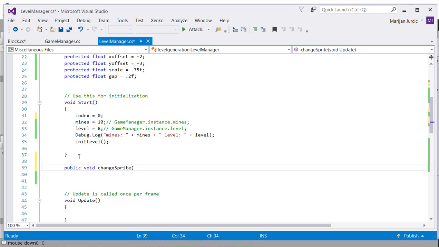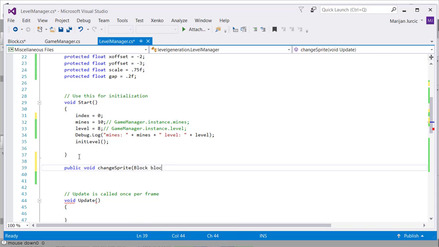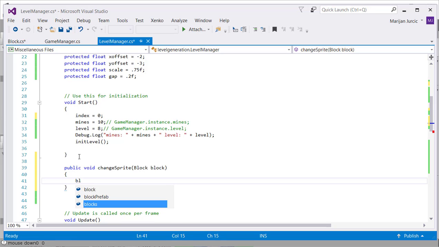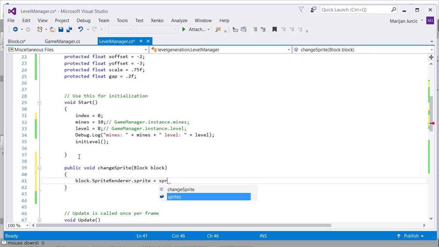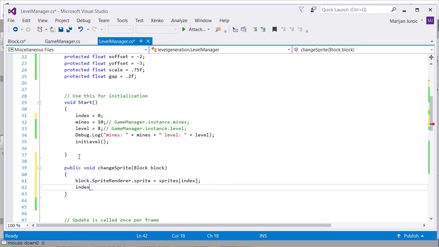You'll pass me the block. So which block? The block is going to call this, and then I'm going to say block sprite, sprite equals index. And once I do that, I'll increase index.